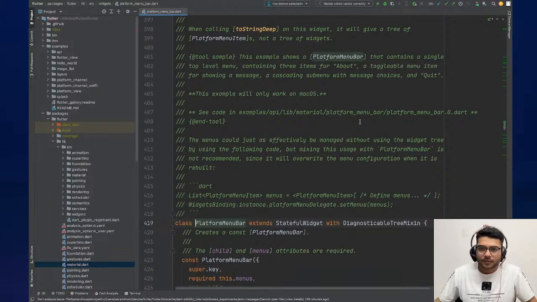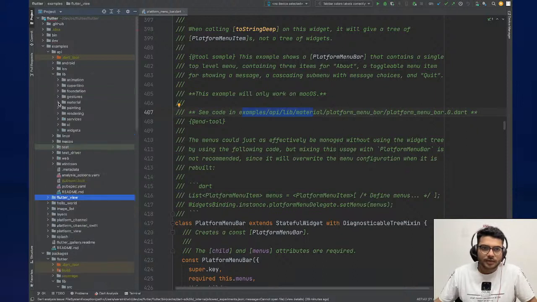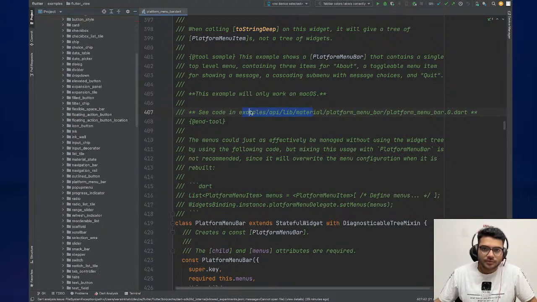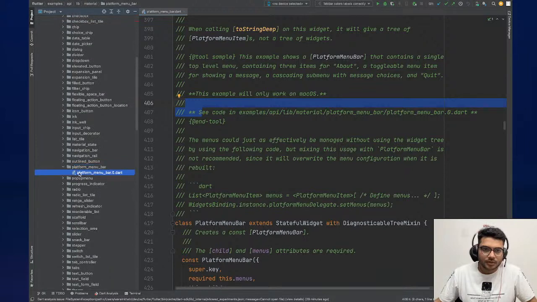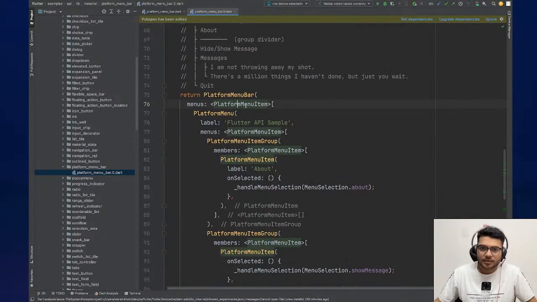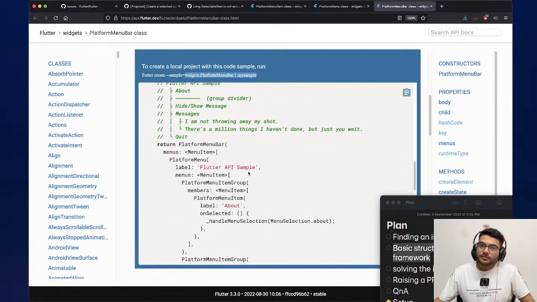And here the code sample is in examples API, lib, material, and then platform menu bar. I'm just checking this thing. Yeah, platform menu bar, then zero. So okay, this thing doesn't fail. What? Oh, maybe this is a recent issue that someone has fixed, or maybe there is a new update that has changed menu item to platform menu item.